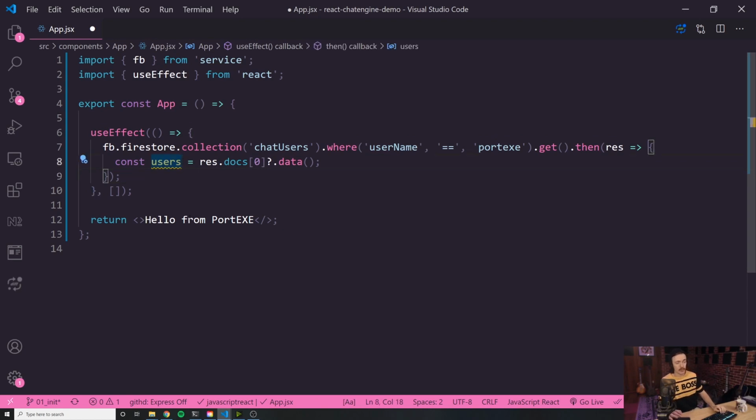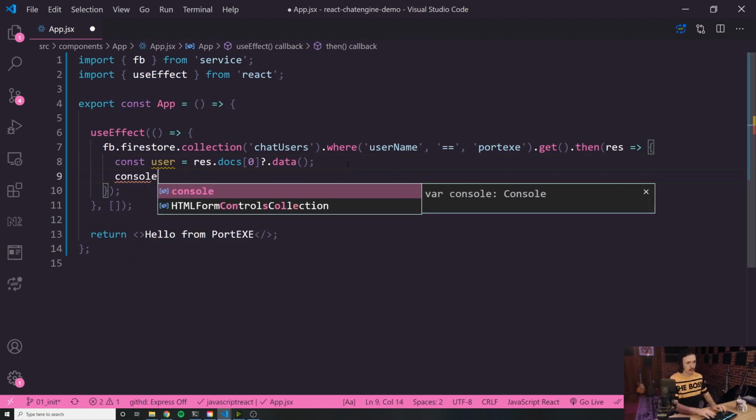But all we're saying here is users. Actually, I don't even need to call this users. I should just call it user because it's the first user in this array. We're grabbing the user that we find with the port.exe username. And then all we want to do is simply log that.